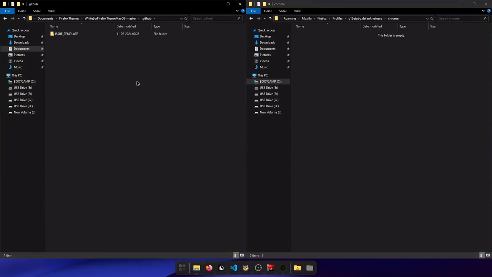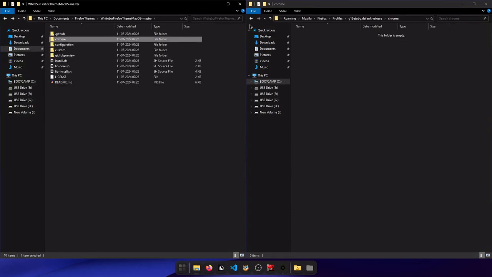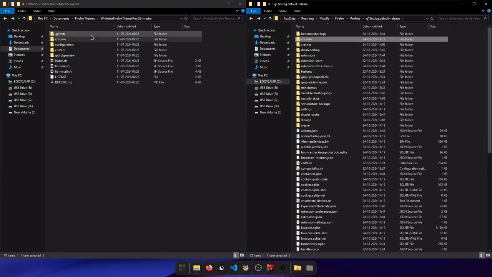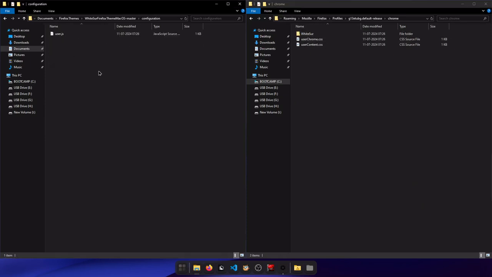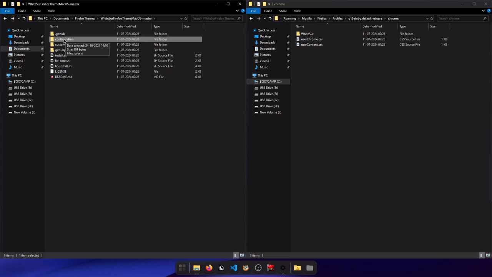Wait, what is it? GitHub folder. Okay, you think so? You go here and put the Chrome folder here. It made a second Chrome folder. Wait, yeah, okay, here. And let's see, what is it? Configuration.